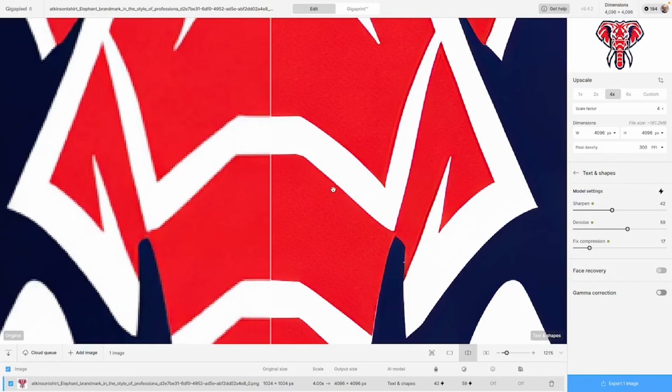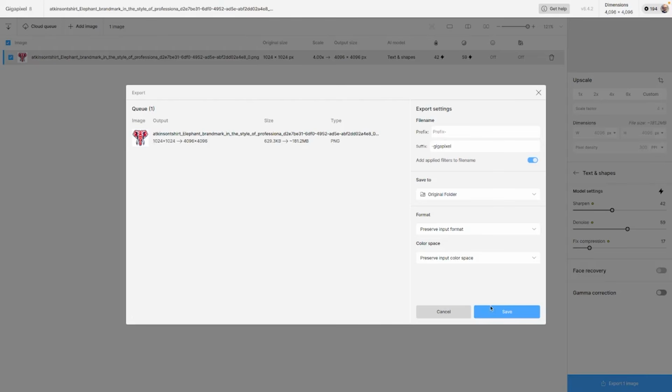So this makes it great when we bring this into our tool to live trace it, to vectorize it, whether you use Live Trace or Vectorizer.AI or whatever you're using. This is really going to set that up nicely. Then all we have to do is click export, hit save, and it's going to save to our hard drive in the same folder. And we're ready to go. We're going to proceed to the next step.